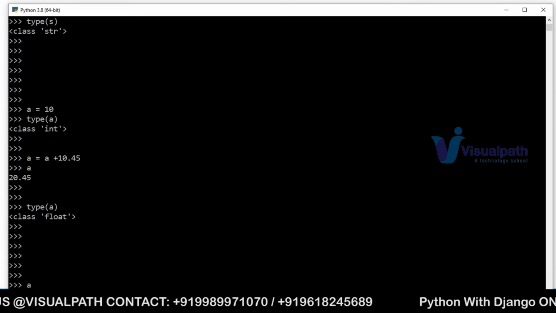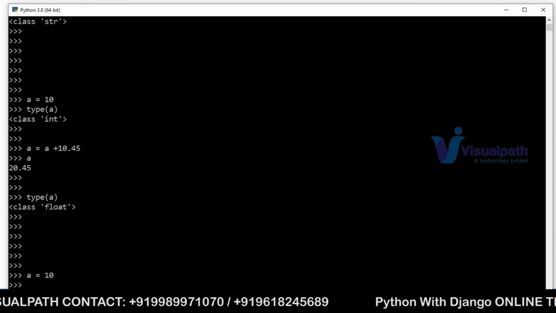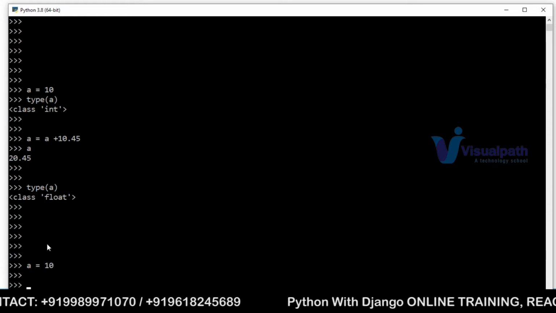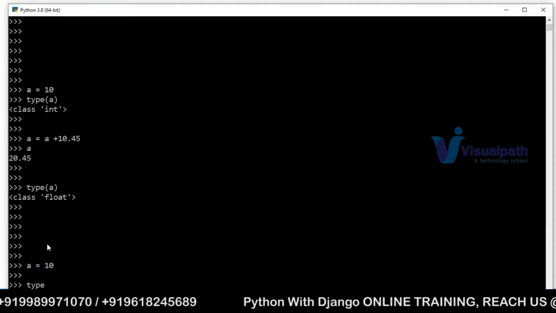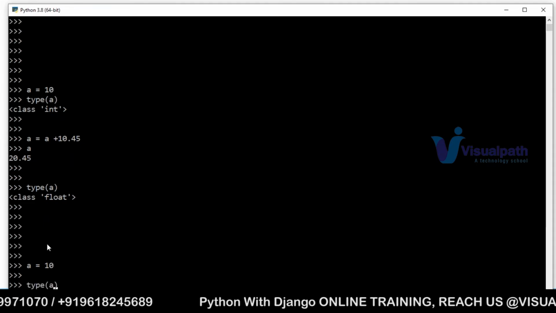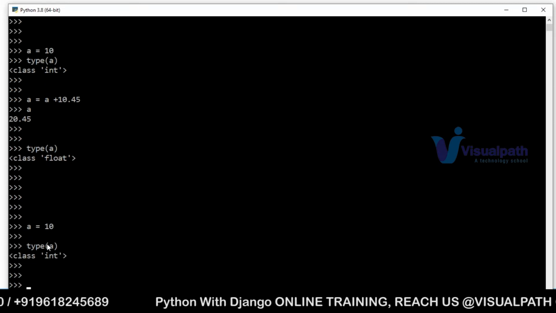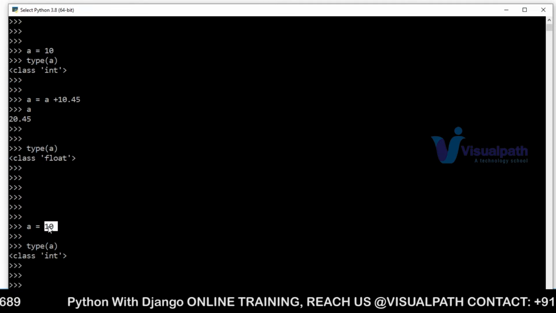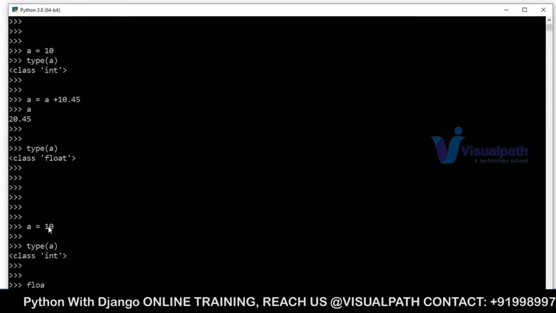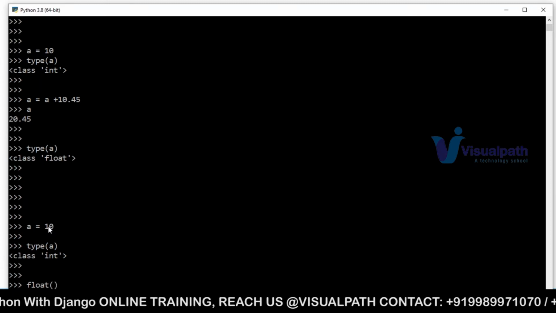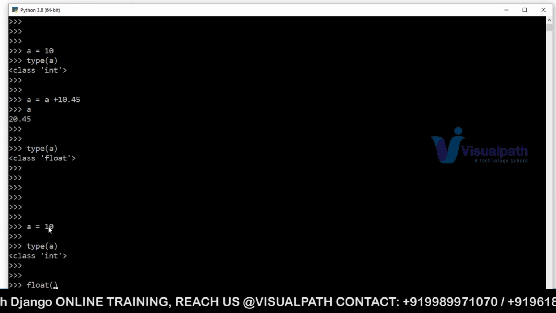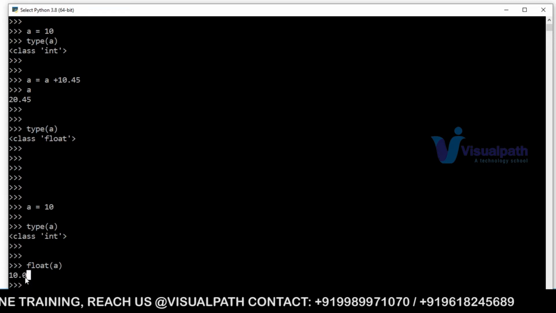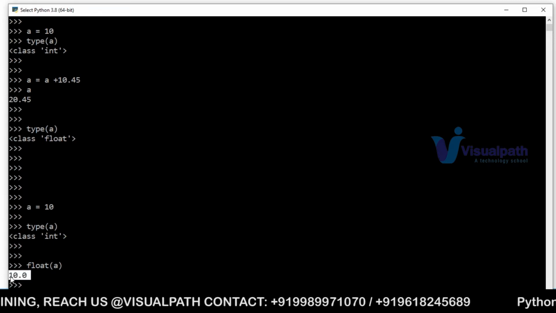Now what is the value I have? a equal to, I'll have some 10, right? So I want to convert this value a into a float value. Now if I ask what is the type, with the help of the type function we can ask. Type of a is integer. Now I want to convert this to float data type. How to convert? We have a function called float. Float of which variable you want to convert. Float of a. Now see, it will be converted to float.